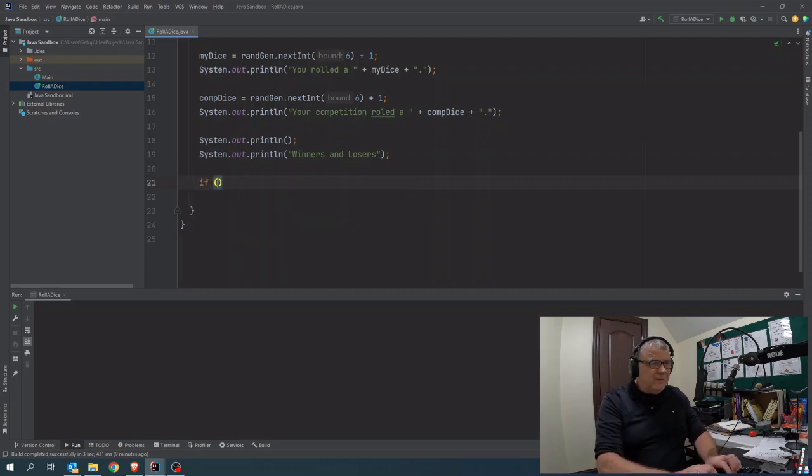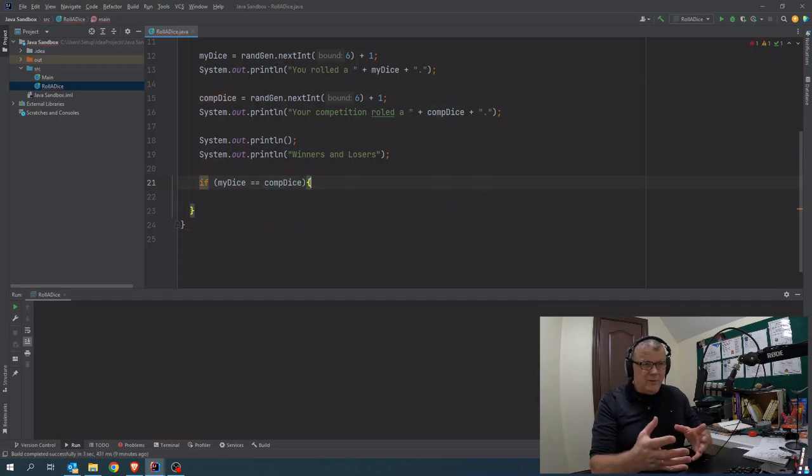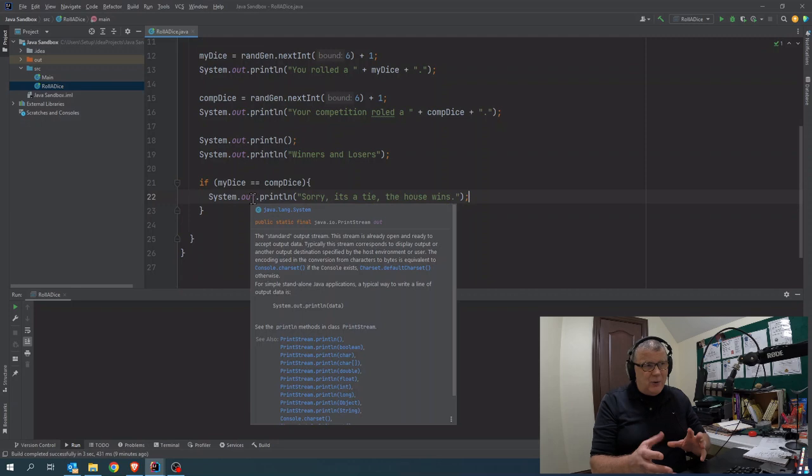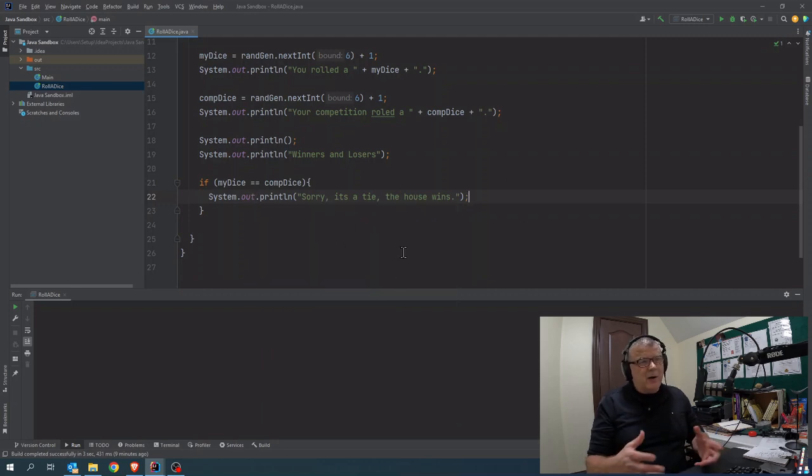So we're going to say if my dice is equal to, remember we have to have that double equal, it's not an assignment, the computer's dice, do something. We have our curly braces here. And remember that in Java, blocks of code are surrounded by those braces. I really shouldn't call them curly braces, but by the braces. To save some time here, again, I will copy and paste. So if the dice are equal, then print out, sorry, it's a tie, the house wins. Then we're going to do an else if.